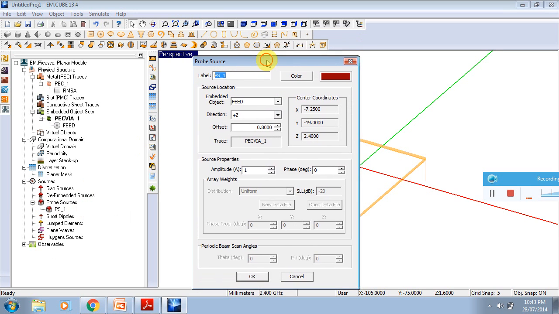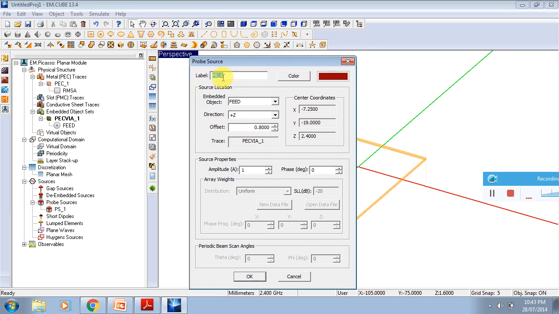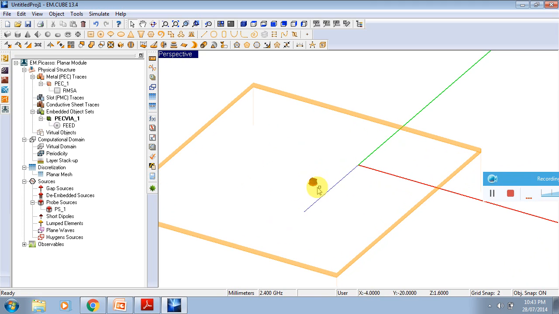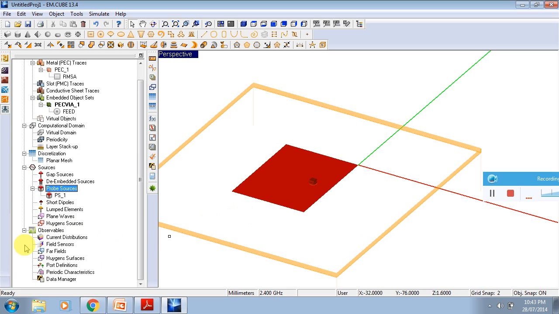You can see the pop-up window. Here you can enter the label of that source also. Now you can see the amplitude of the RF signal I am giving here is 1, and phase degree is 0. Now I am pressing OK. Then you can see the probe source icon here. I am zooming. Here is a rectangle type shape. You can see this is a feed of the patch antenna. Now I am entering the observables.